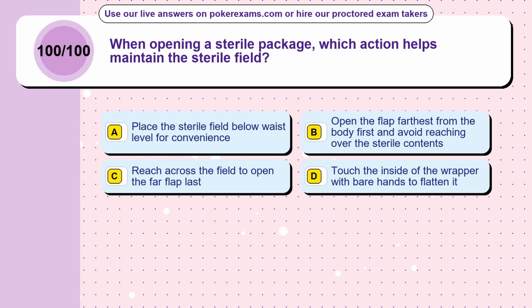Question 100. When opening a sterile package, which action helps maintain the sterile field? Option A. Place the sterile field below waist level for convenience. Option B. Open the flap farthest from the body first and avoid reaching over the sterile contents. Option C. Reach across the field to open the far flap last. Option D. Touch the inside of the wrapper with bare hands to flatten it.